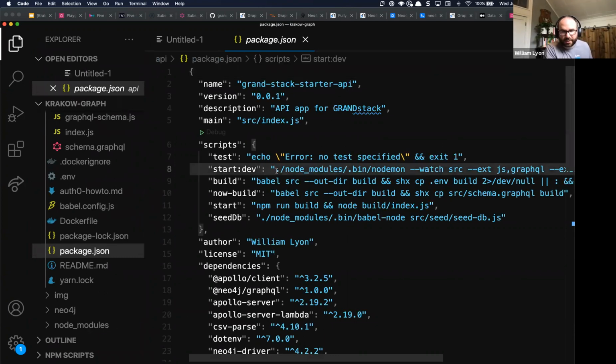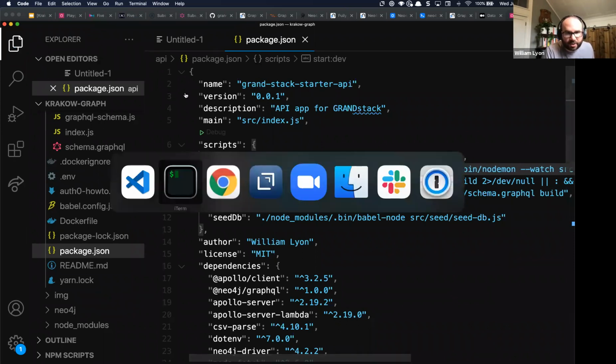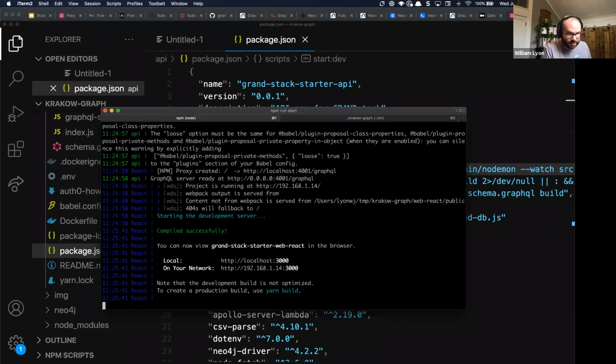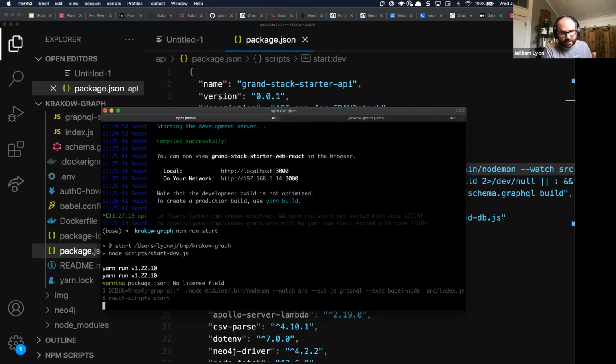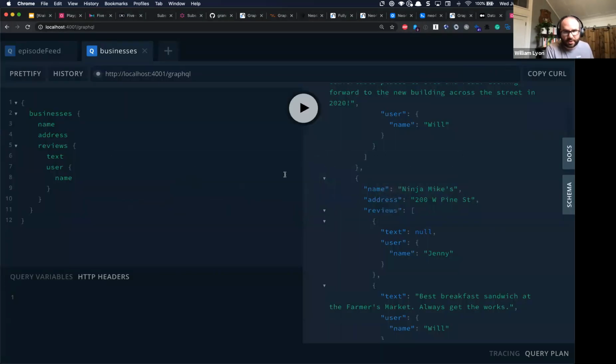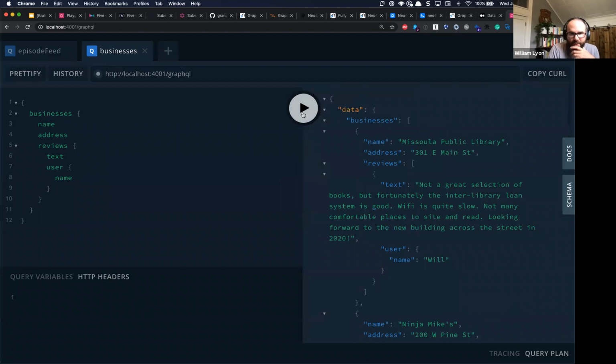So I'm just going to add here to set an environment variable. This is just going to set an environment variable when we run this to turn on debug mode so that we can see the generated Cypher queries. So I think that's kind of interesting. Cool. So now, here's our GraphQL API.